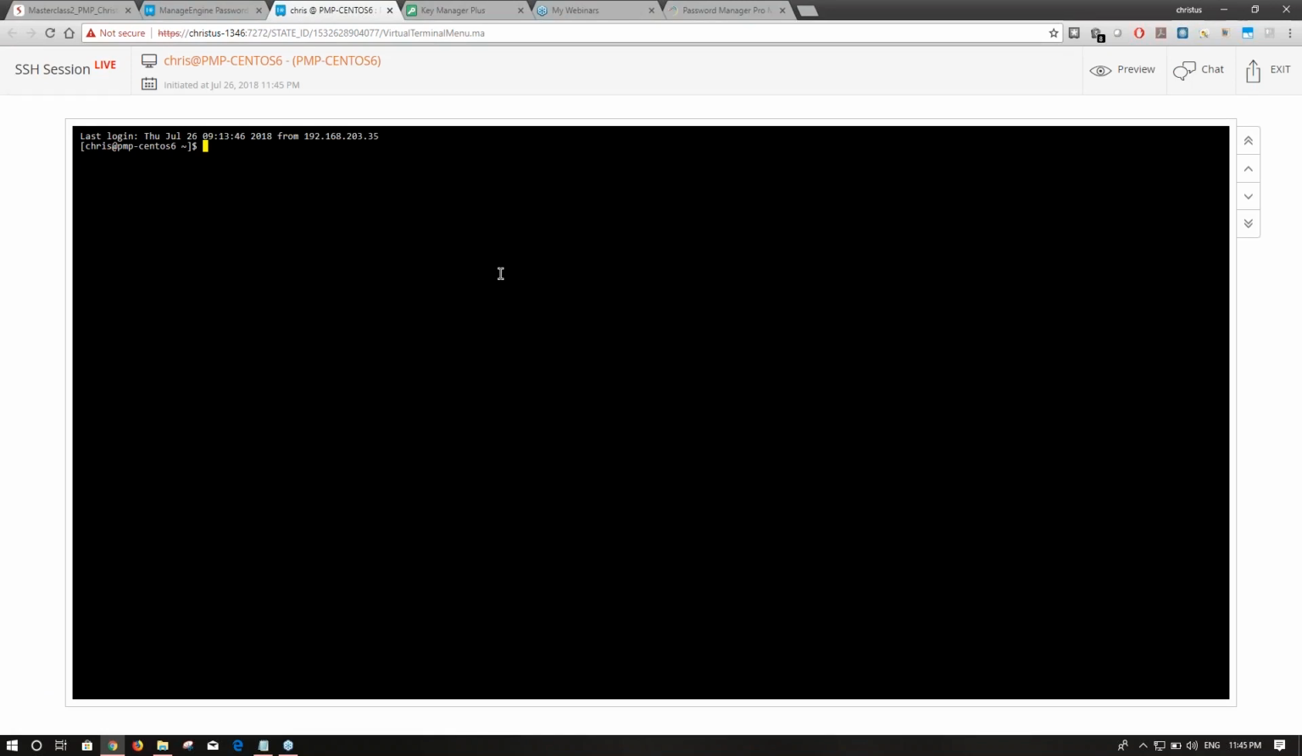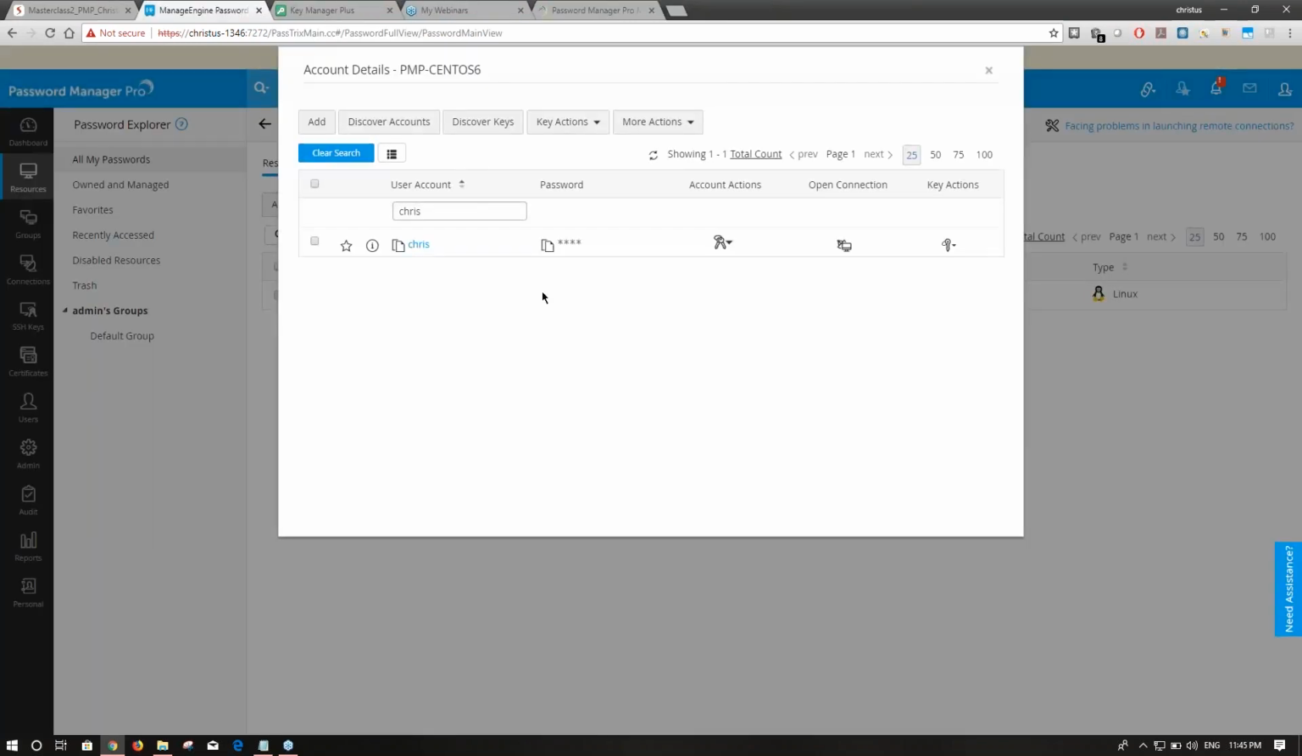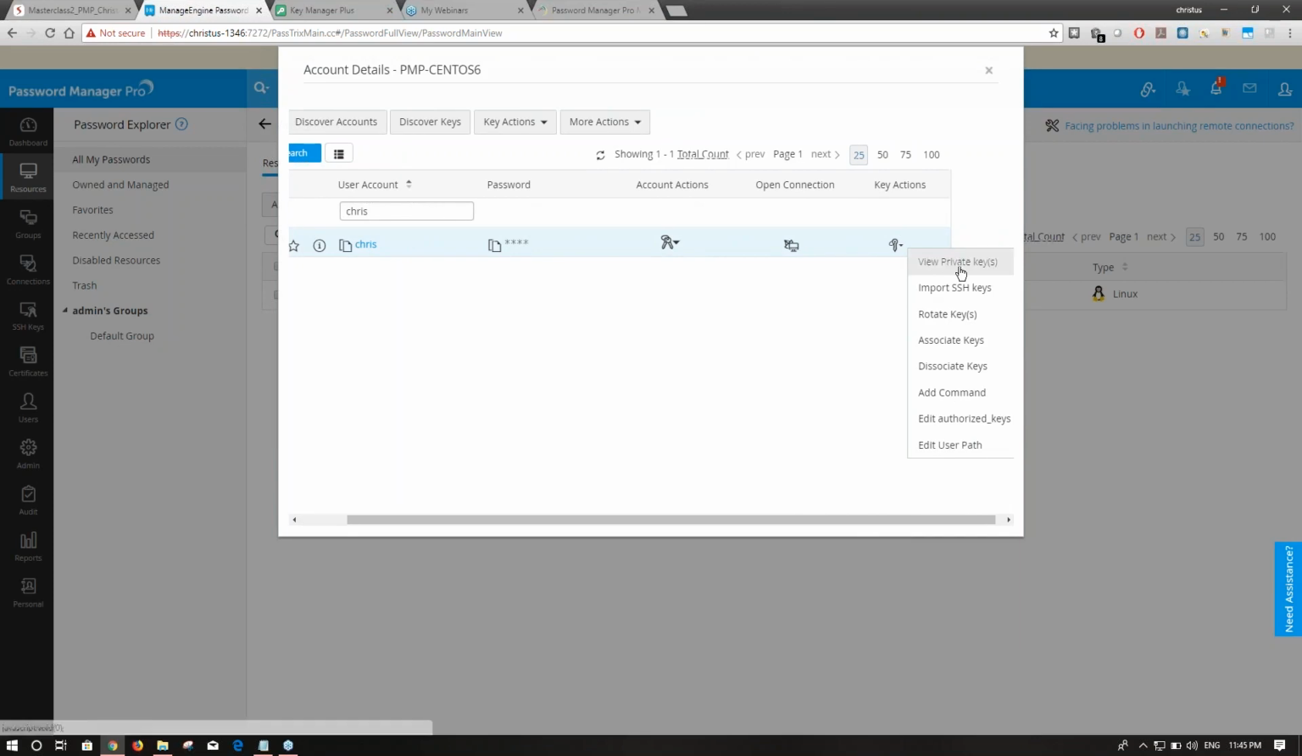That was associated to this bar by Password Manager Pro. So that's how easy it is to associate a key to a particular account. Apart from this, you don't want to always traverse to the SSH keys tab to perform all operations. So we have a shortcut icon available here so that you can do all the operations.